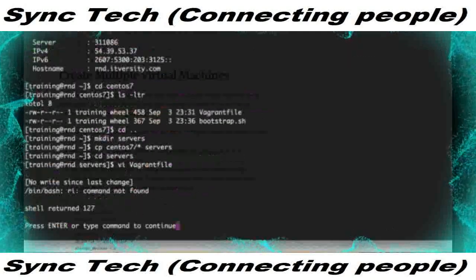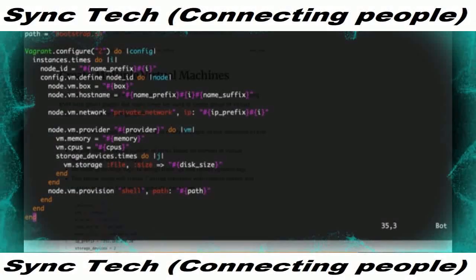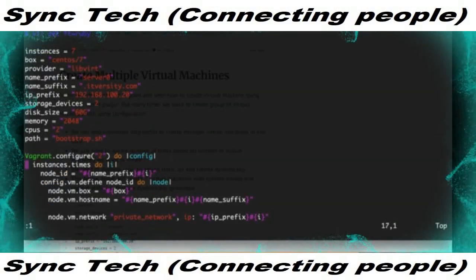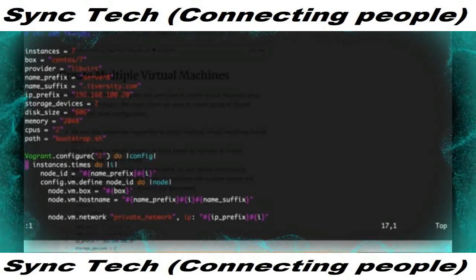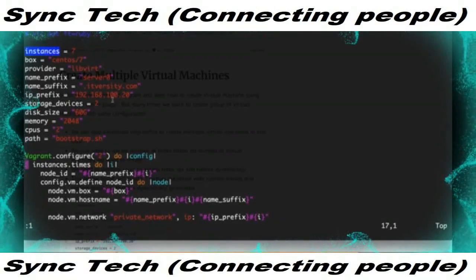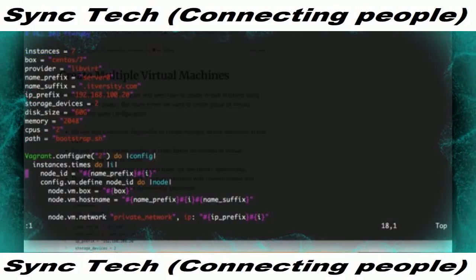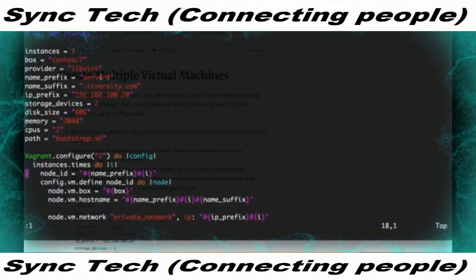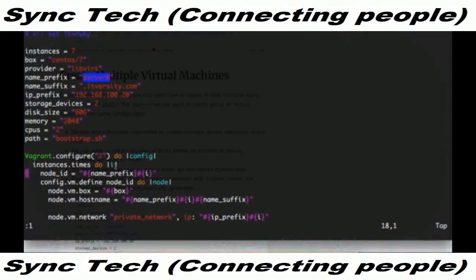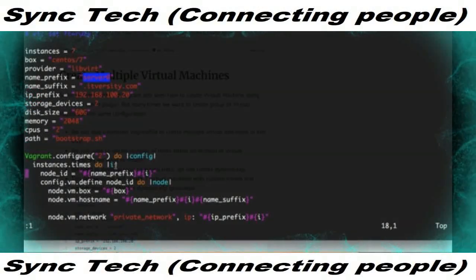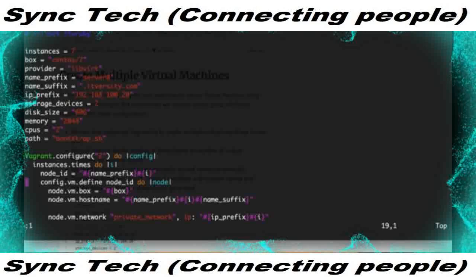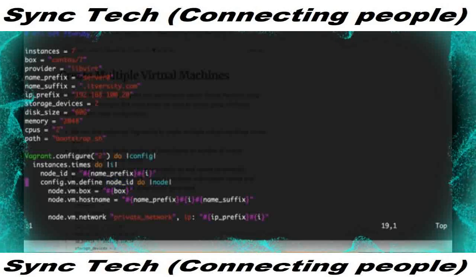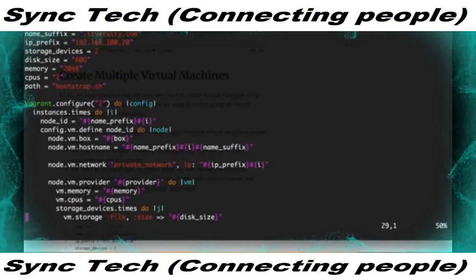So what we are trying to do, we are reading all the variables which are defined as part of the program. So first we are trying to get the default configuration, and then we are actually looping through as many times as instances is defined. So in this case 7. We are defining the ID for each of the nodes. So in each iteration we will get this prefix and then the incremental I, and then ID will be like server 00, server 01, server 02, etc. And for each of those nodes such as server 00, server 01, so on and so forth, we are defining the properties of the virtual machine.